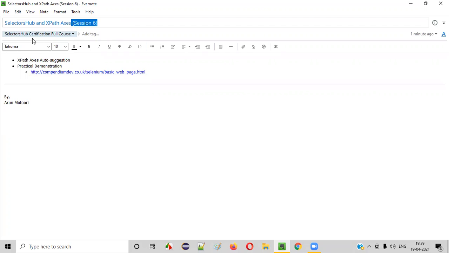In this session, I am going to practically show you how Selectors Hub supports XPath Axes. So let's get started. First of all, what exactly is this XPath Axes? Let me explain. Using XPath language, we can create XPath expressions, and these XPath expressions can be used as locators for locating the UI elements.